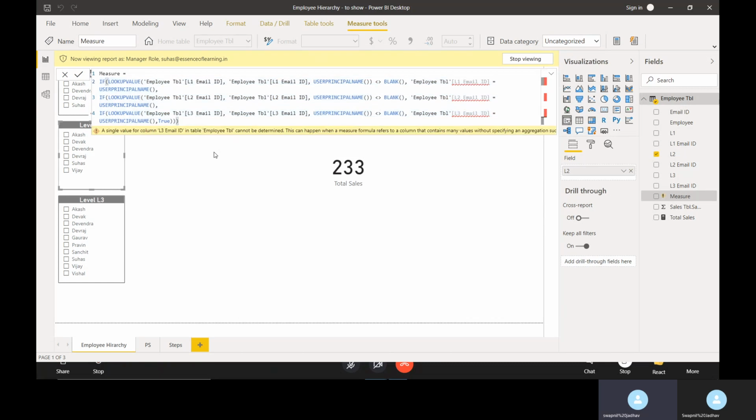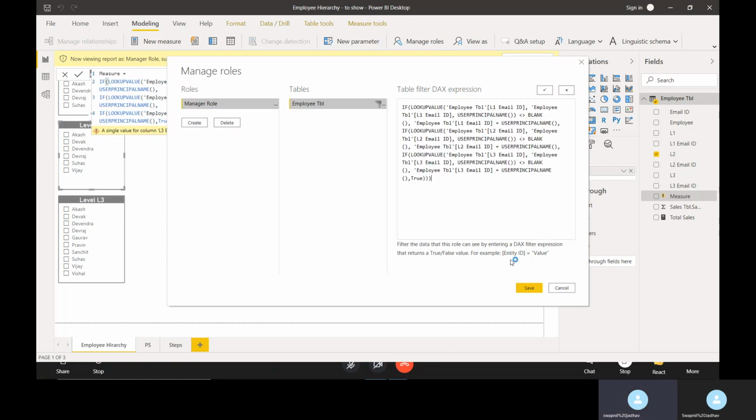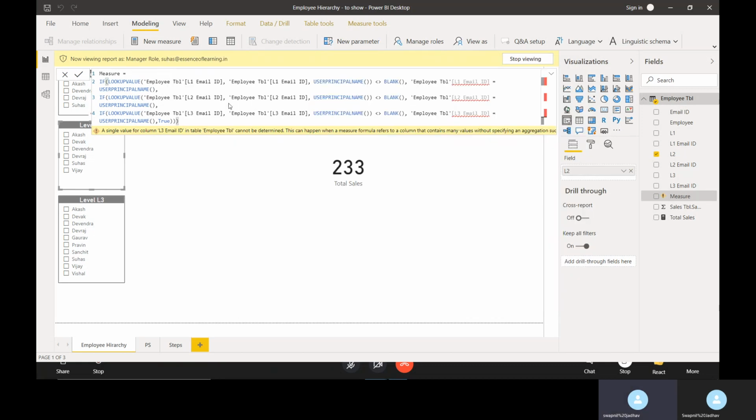We'll delete it afterwards, and then we'll move on to the modeling section and to manage roles, and here we'll paste that expression. Okay, perfect. We'll check if any error is there. Nothing, so we'll save that expression. This measure we can delete for now. So let's delete this measure.